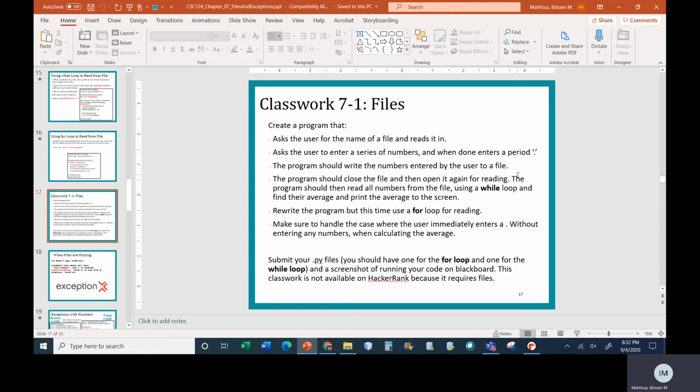So you're going to have a while, whatever variable does not equal a period. And what you want to do with all these numbers that the user is entering is to write them to the file. So at the end, if the user said, I want file cat, cat will have all the numbers that the user entered. Okay, so that's the first step, creating the file and writing the numbers to it, and then you're going to close the file.